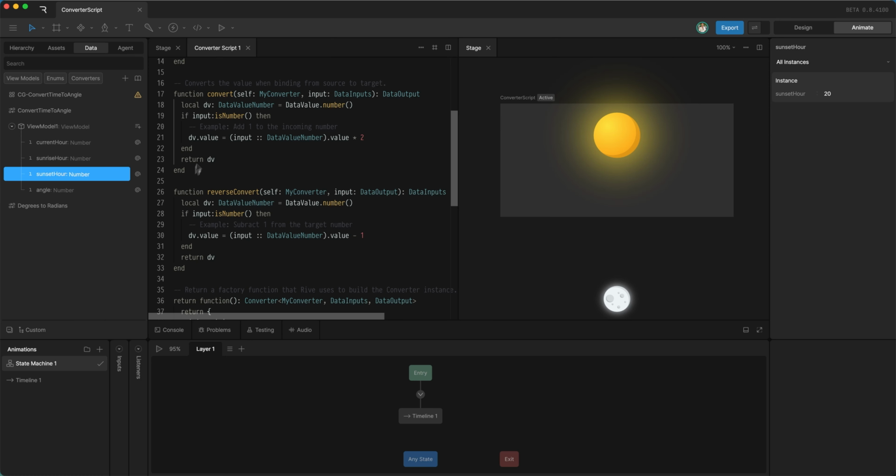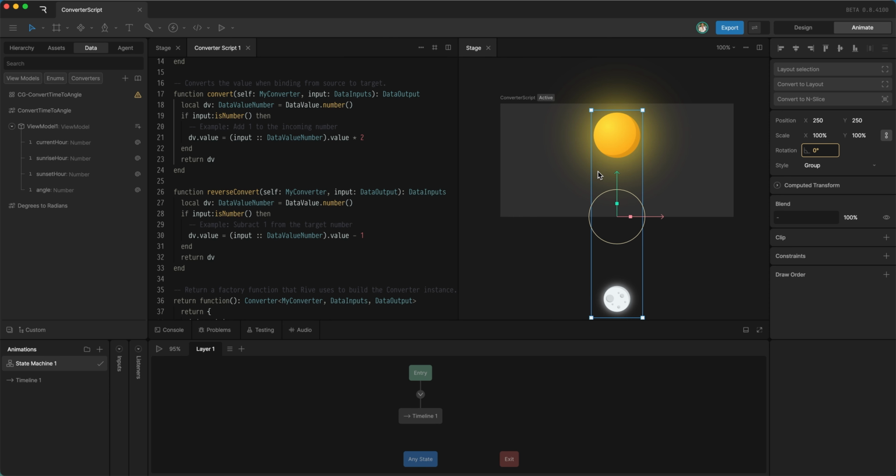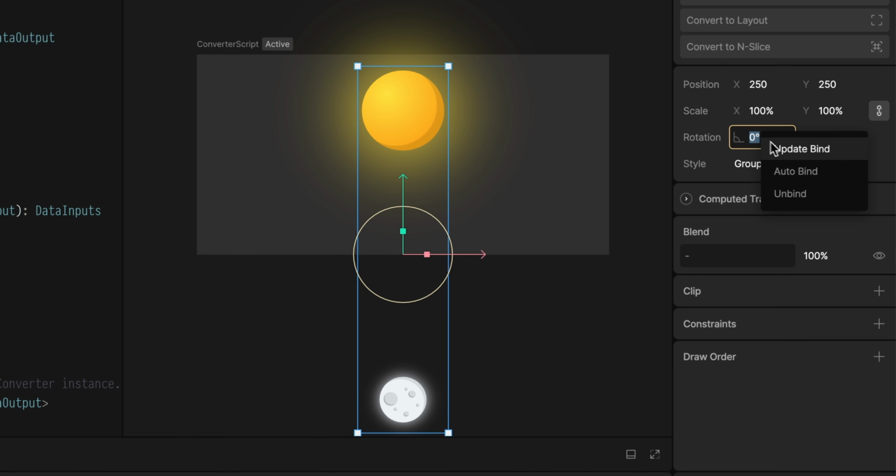Next, we'll make our script recognize these properties, and based on the values in the ViewModel, it will know how to move the sun accordingly. So let's do that. We now want to link the properties we created in the ViewModel to our script. Up until now, the converter could only recognize a single property, the one we originally bound to it. So if we select our group, it currently only knows about the angle property.